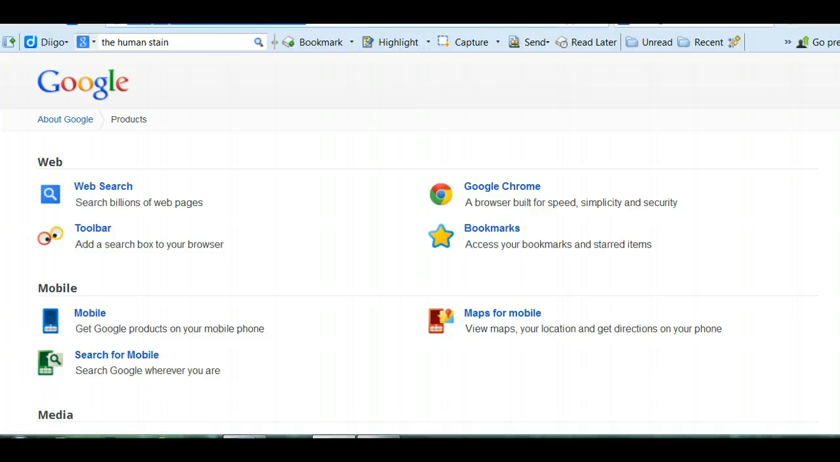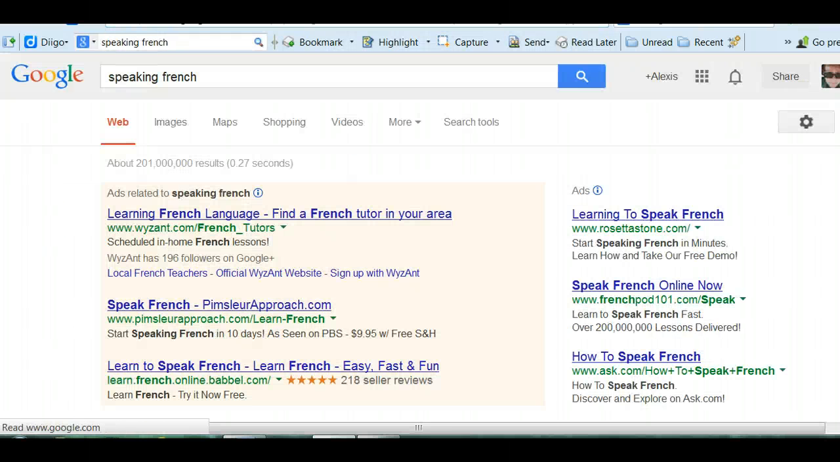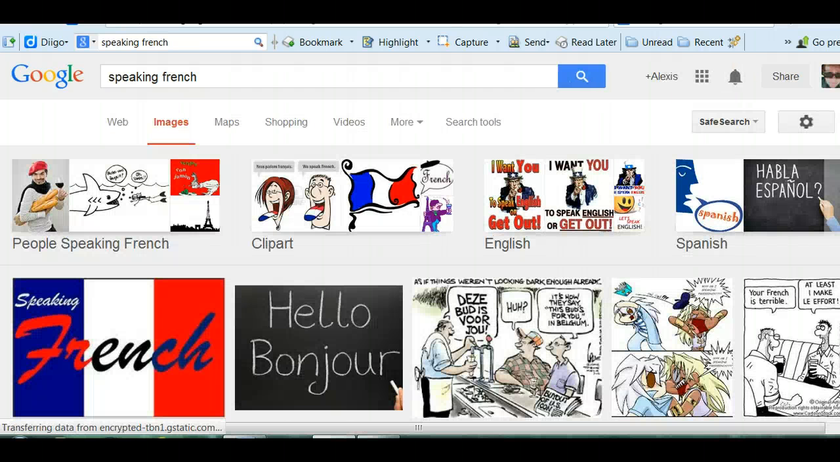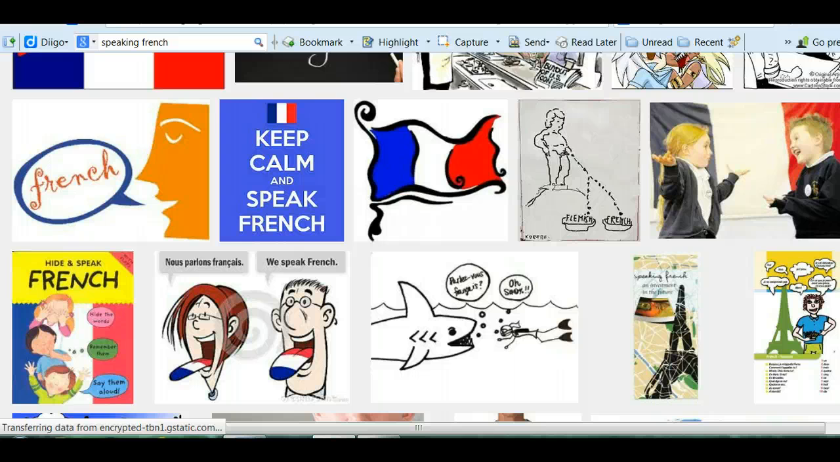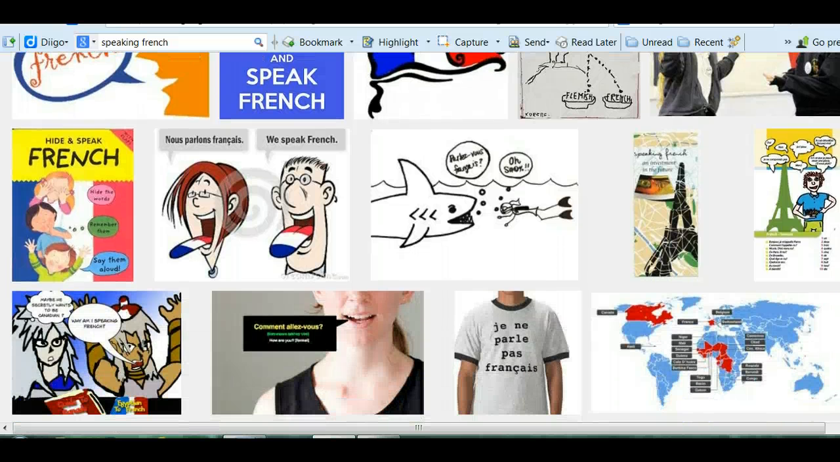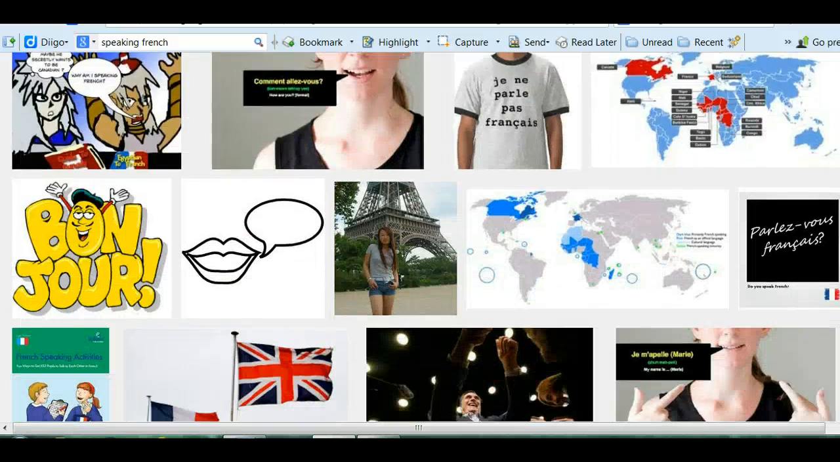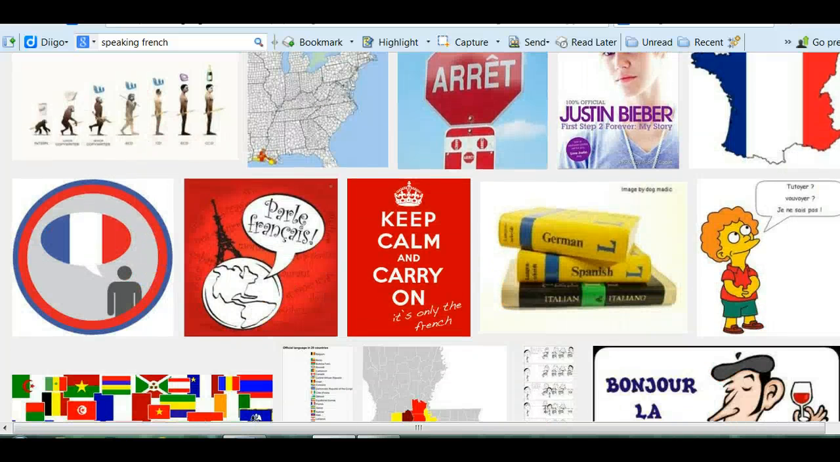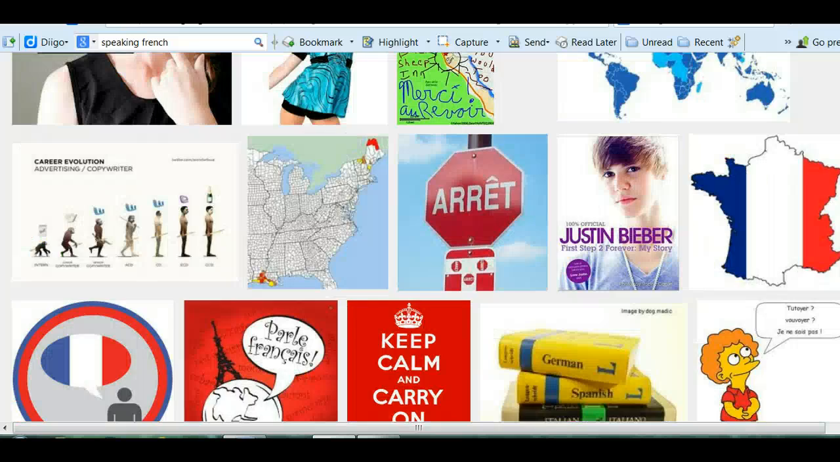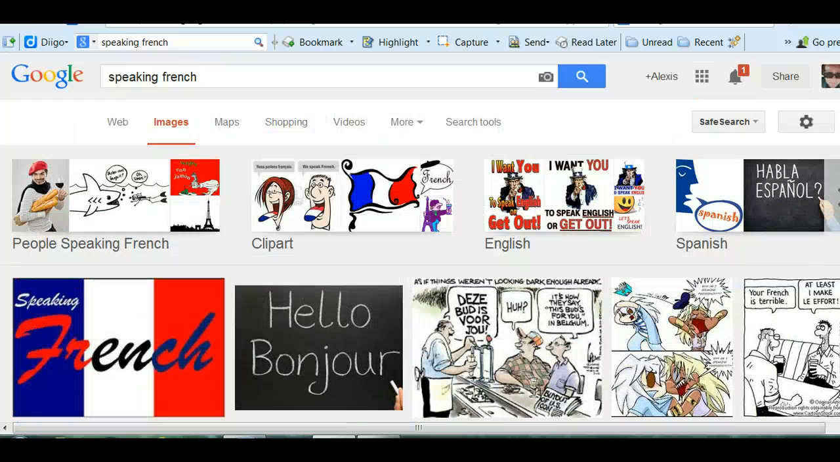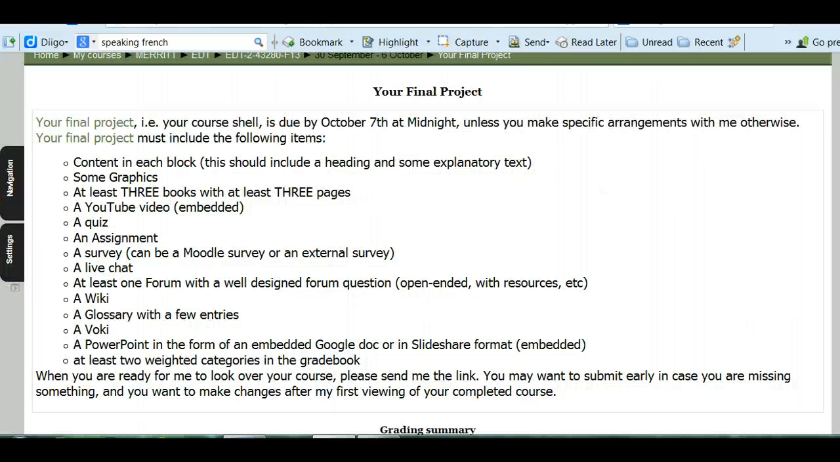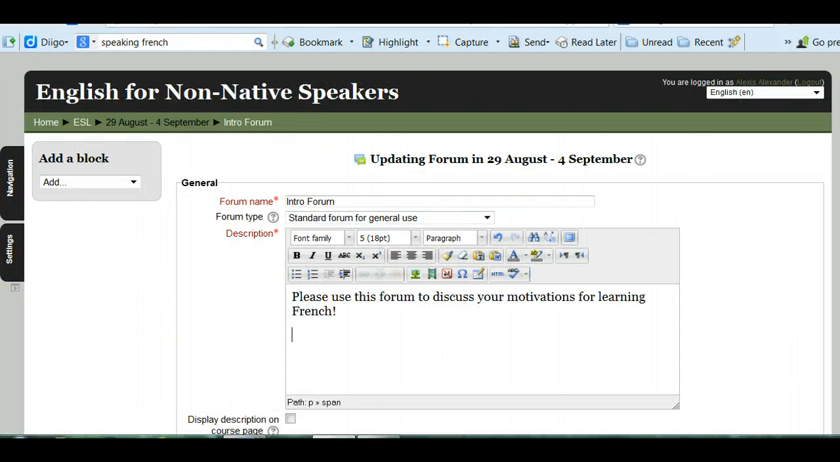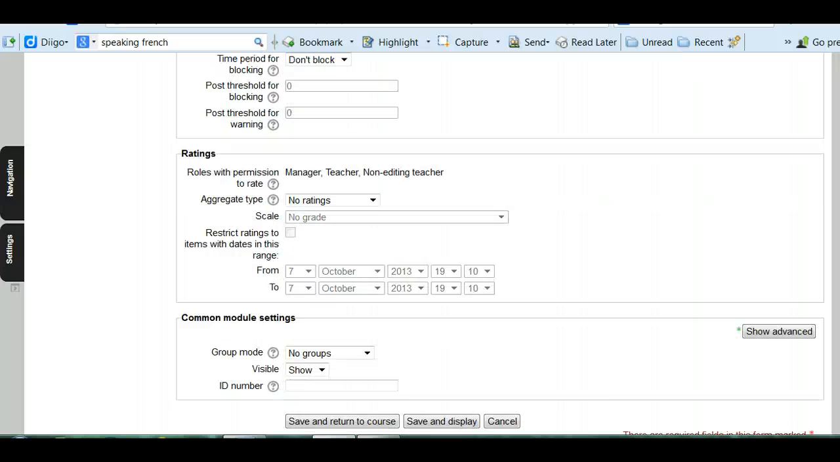I just go, let's say I did speaking French, and then I went to images, and then they have all these cool things like people speaking French, all kinds of silly looking pictures and, you know. So you could technically get a picture and put it in there, and that would just make it look visually a little more interesting for students.